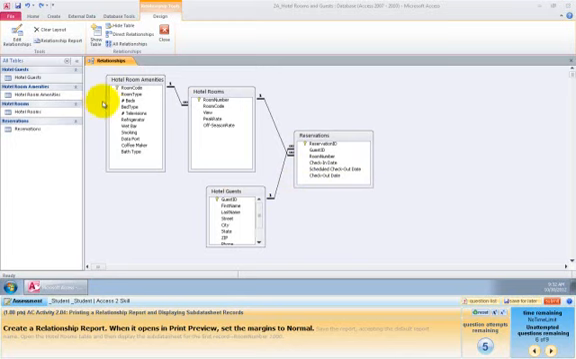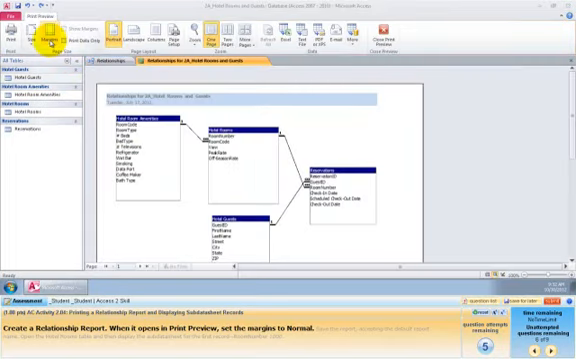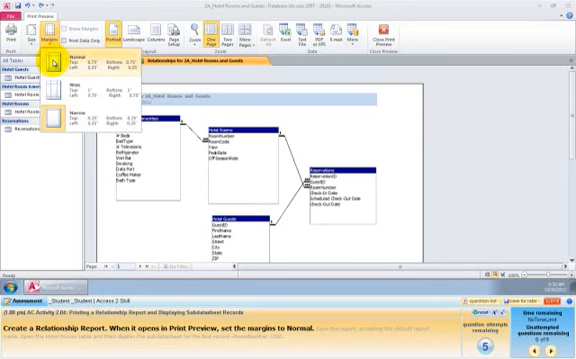To see exactly what we've done, we create a relationship report. We can just click up here on Relationship Report on the ribbon, and here is our report. It's very important when you're creating a database that you see how your tables are related together, so this is a very important report. Within the print preview for our report, we want to change our margins. We click up here on Margins and change them to Normal.